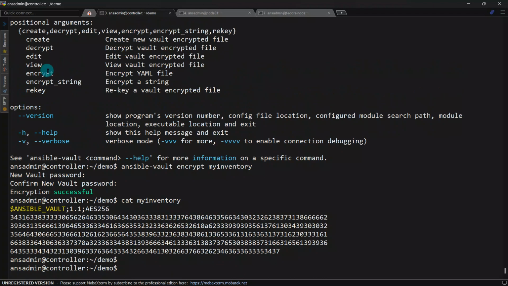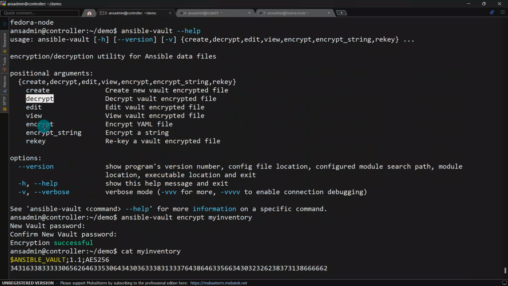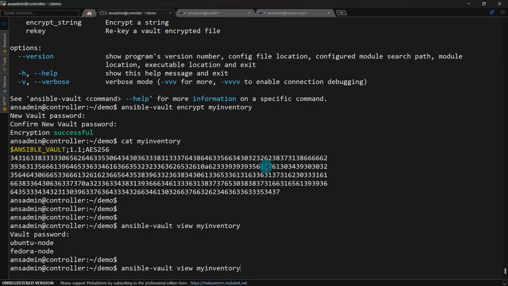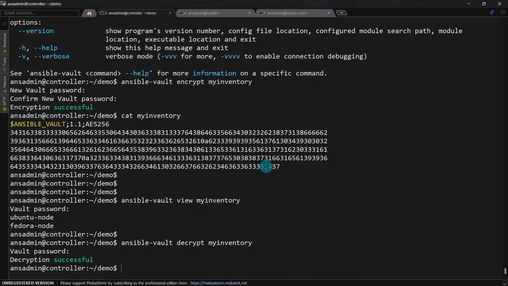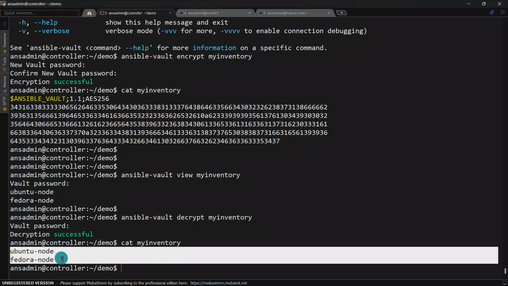So encrypt is to encrypt the file. Decrypt is to decrypt that file. As of now I just saw the content with the help of view as an option. If you want to decrypt it permanently, in that case you can say decrypt. You need to provide the password 12345, and decryption got successful, and you will see the normal file again. So both ways it works. You can encrypt, you can decrypt, you can see the content as well.